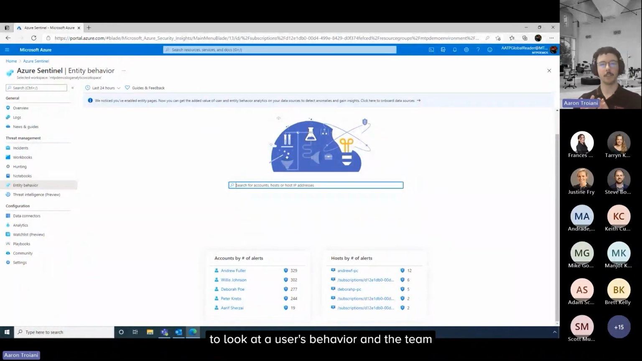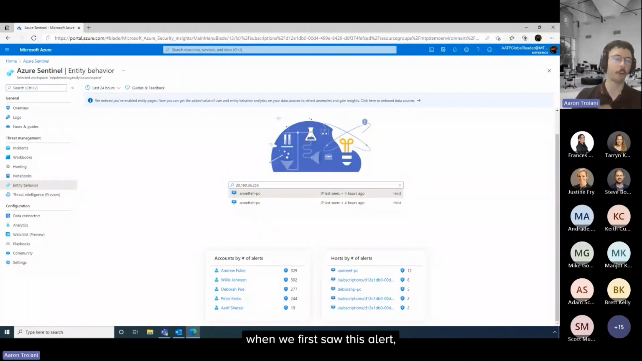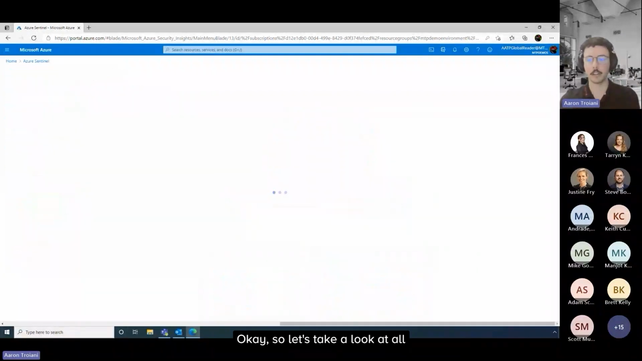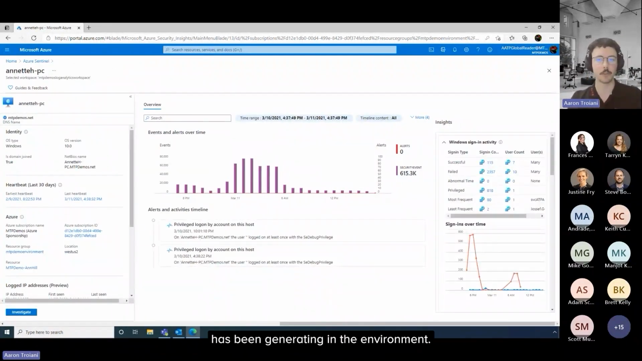There's a lot of questions that can come up when you start to look at a user's behavior, and the entity behavior analytic tool that I'm presenting right now can really help with looking through the massive amounts of data that your environment might have and really hone in on the user's behaviors in the environment. So we can look for the user's IP address, which we gathered when we first saw this alert, and then we can see, oh, it's Annette's computer. Okay, so let's take a look at all the activity that this particular computer has been generating in the environment.